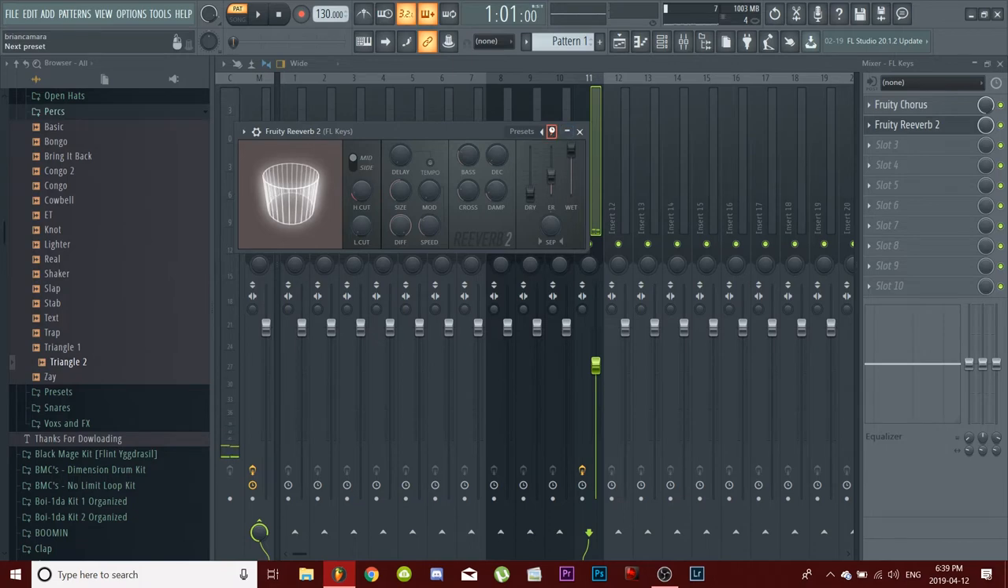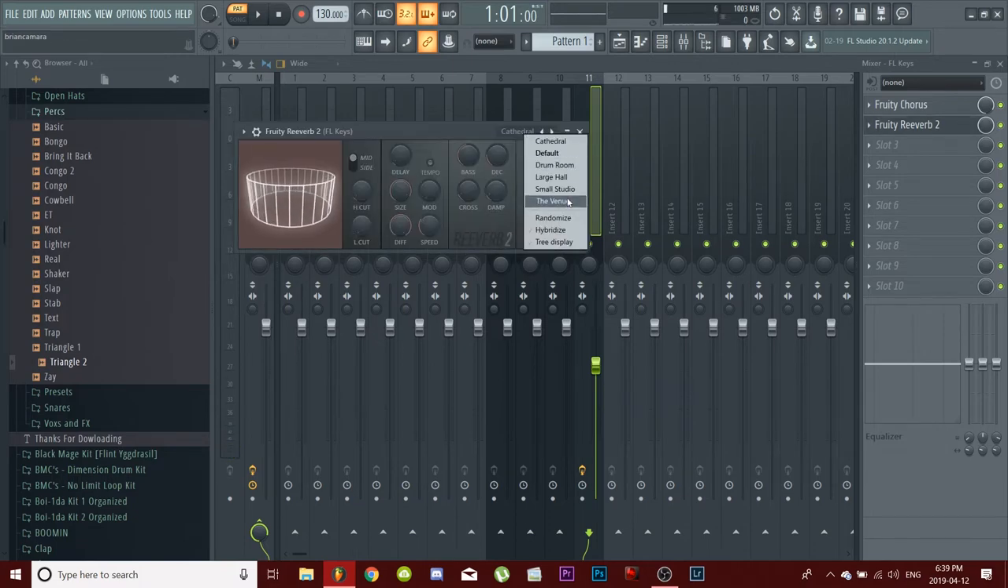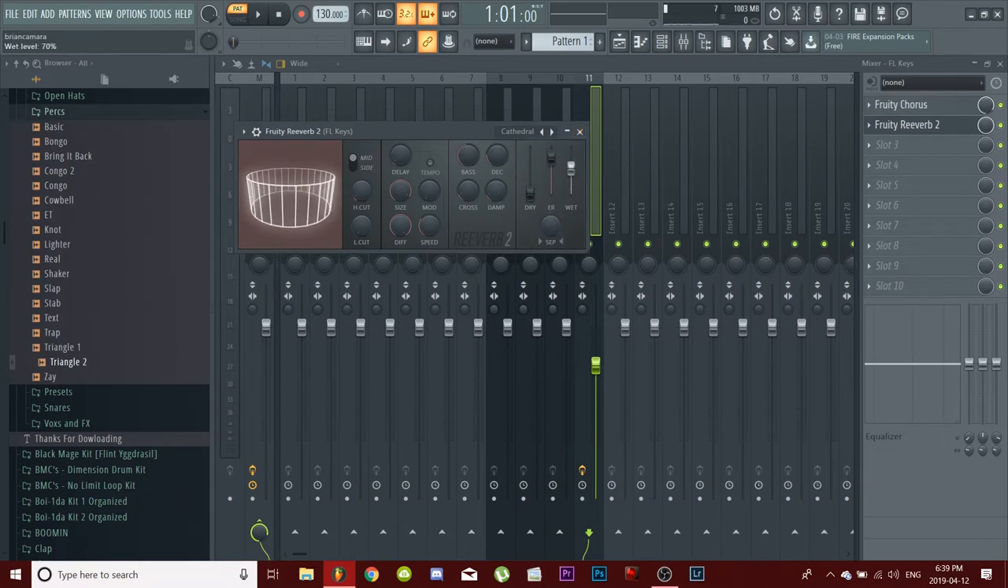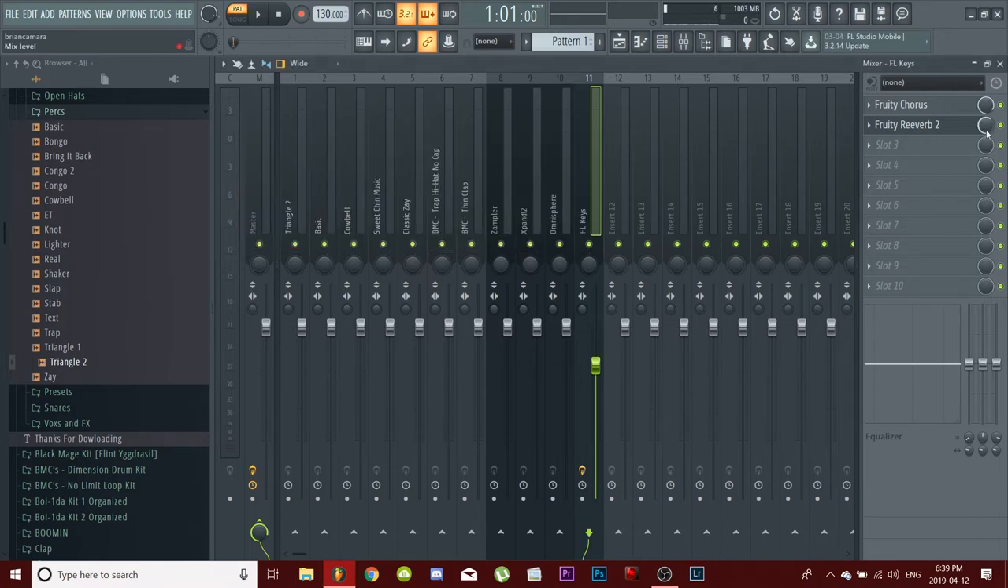The way I like to do my reverb is I'll pick a setting here, maybe a cathedral. I'll turn the dry all the way down, turn the wet all the way up, make any adjustments I want to here. And then I'll use this knob as my wet knob to control how much reverb is being used. So I'll show you guys what I mean. Already sounding a lot better.